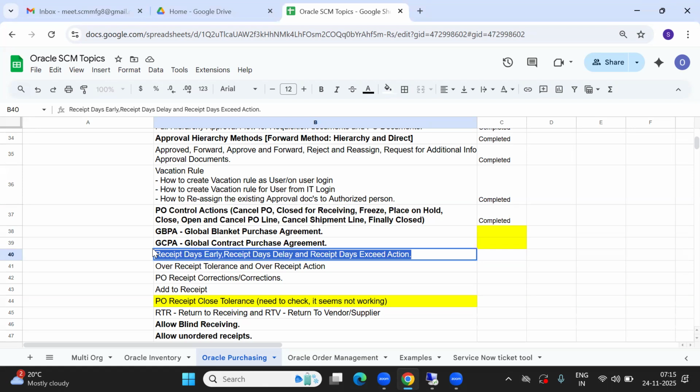Okay, we set up this in receiving options. Remember the purchasing module, right? The setups, the configuration, the defaultings, everything come from three setups. First one is purchasing options, financial options, and receiving options, and a few things from the document types. You have to focus mainly on these three setups.